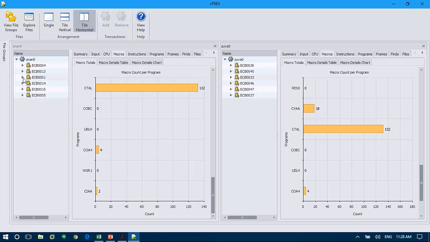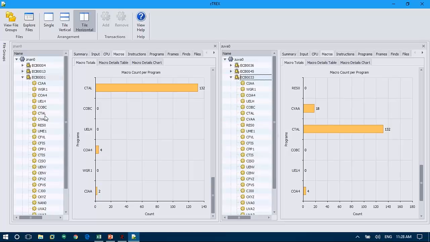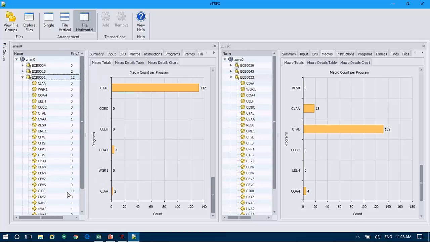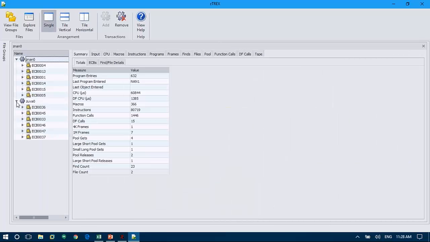And same again at the program level. Obviously you can select or multi-select as many of these things as you want, but it only really makes sense to compare like with like. So let's just select, and I can see that this one had a count of 139 and this one had a count of 132 macros. And just returning to the single view again, I just want to show you what it looks like in the single view as well.